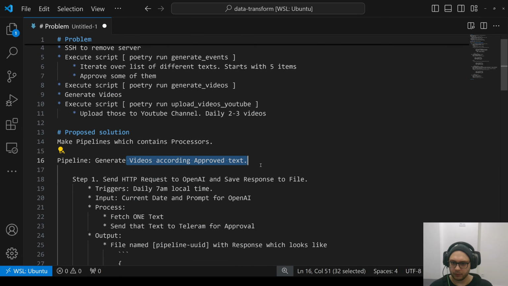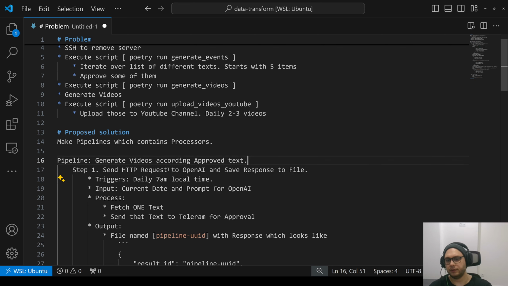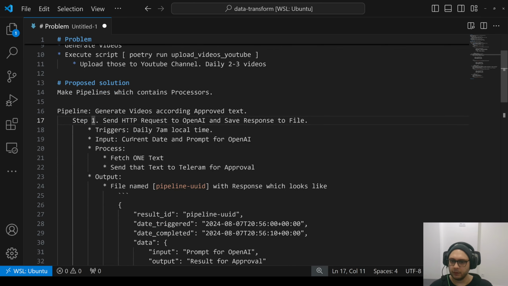Generate videos according to the text and prove text. Yes, step 1, it's working. Text.